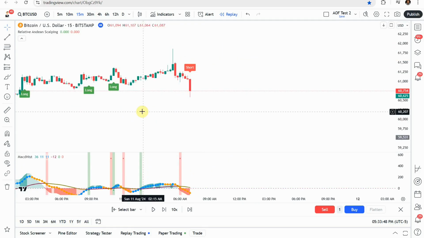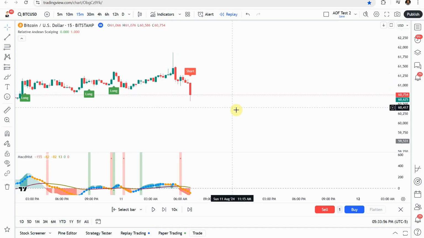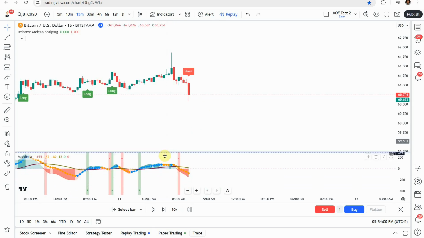And for a short trade, what we are looking for is the short red tag like this here from the Andean scalping indicator. And then we're going to look down to the MACD histogram, and we want it to have the reddish colored background like it does here. And once those line up, that'll be the signal to enter into a short.